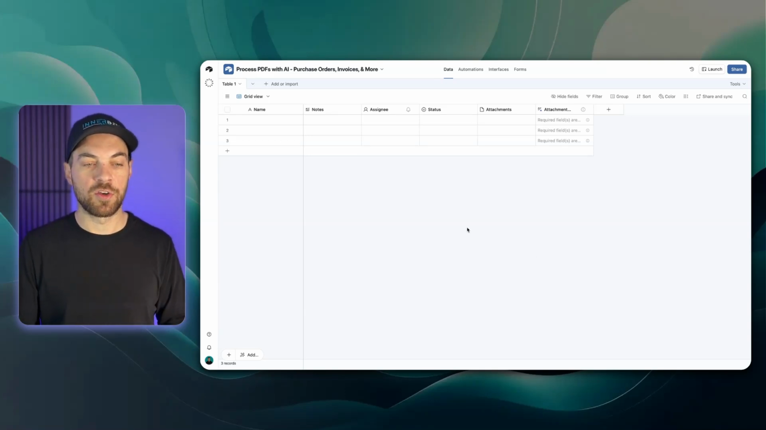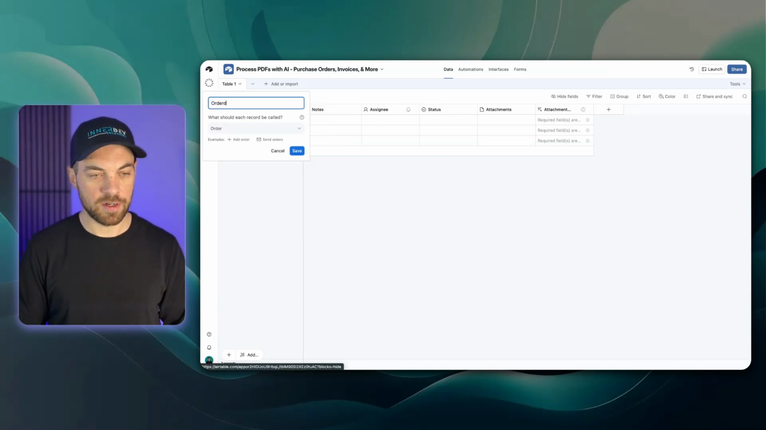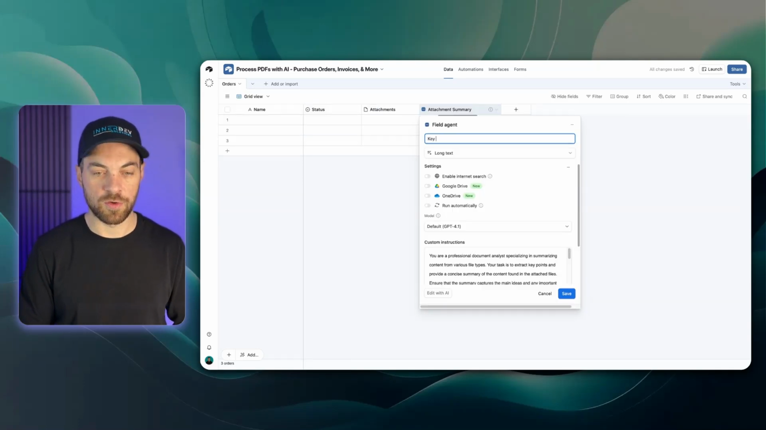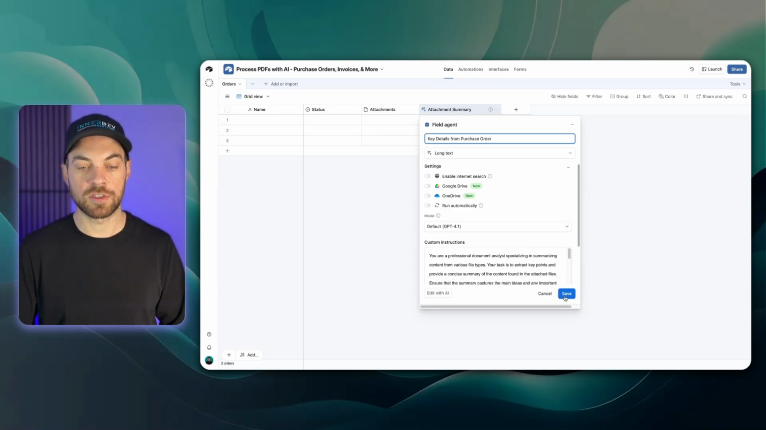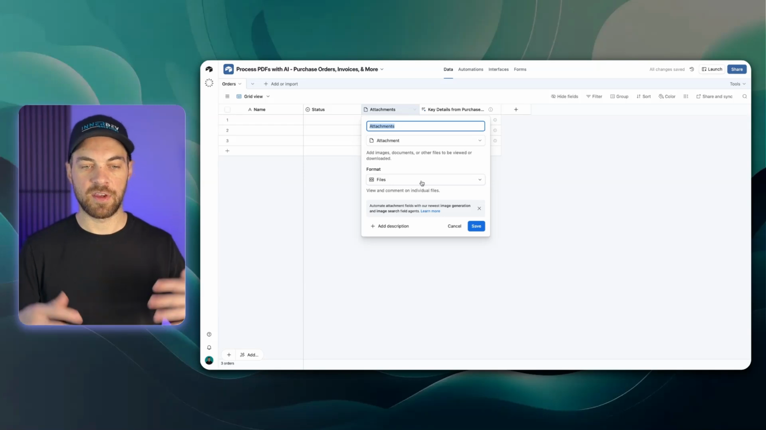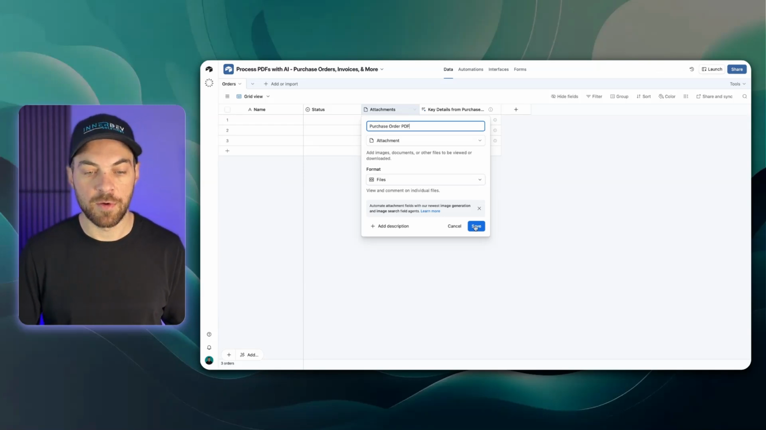A couple things that we're going to do to get started. We need to create our orders table, and I will just double click into it and change it to orders. Delete those 2 fields, change this field name to key details from, in our case, a purchase order. So key details from purchase order, and we can hit save. I'm going to double click into this, change this to purchase order PDF, and we can hit save.